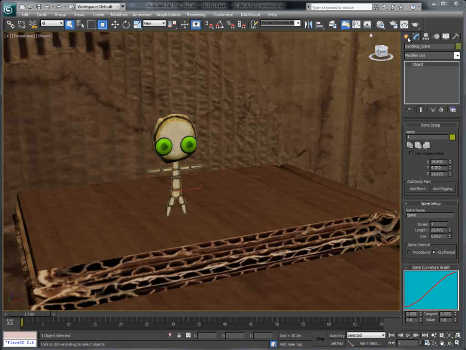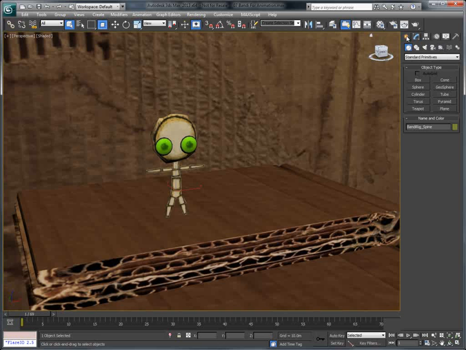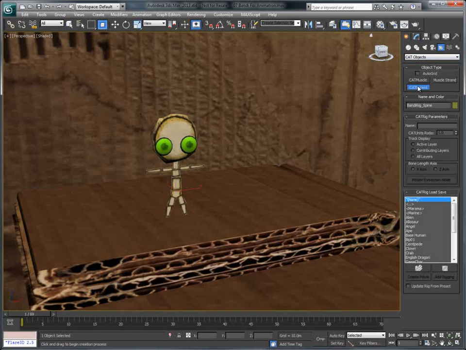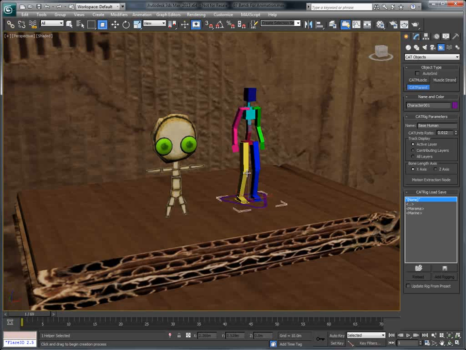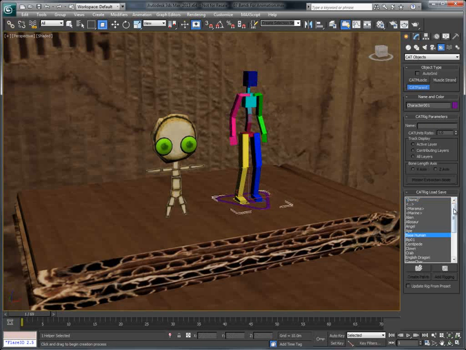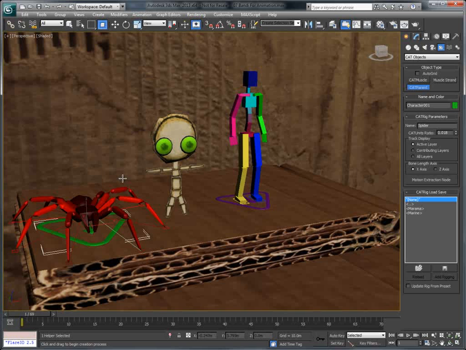And CAT is in the creation panel, and we're going to go in the helpers and choose the CAT objects. If I click on CAT Parent, 3ds Max ships with a bunch of presets, and all of these presets are accessible. So if I want to create a base human, which is the case here, I'm just going to drag in a base human, and you have a base human in your scene. And if you want to create something like a spider, just drag in a spider, and we have a spider in the scene.